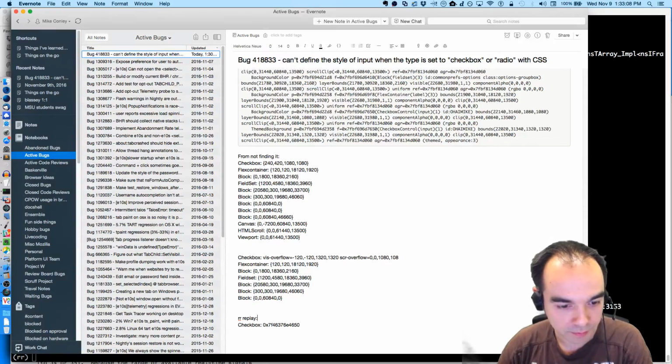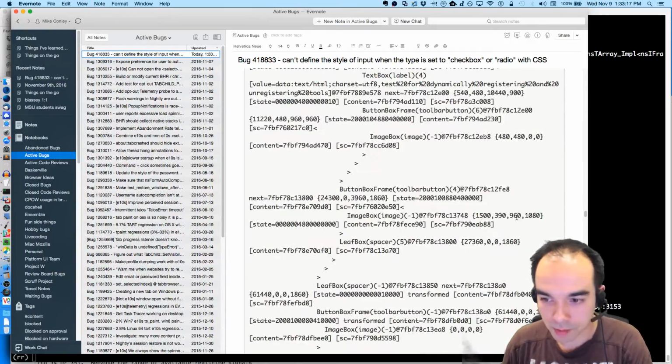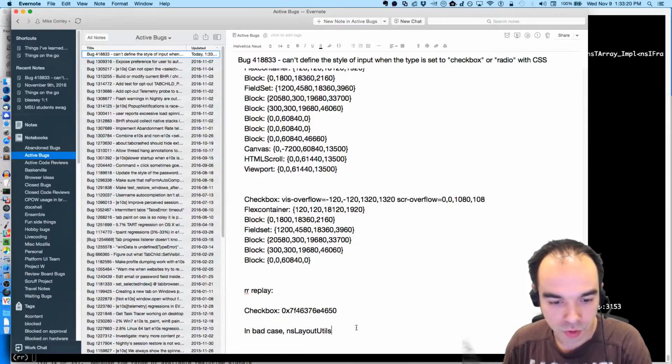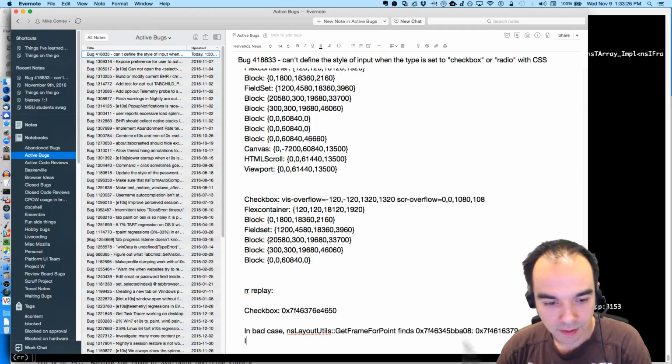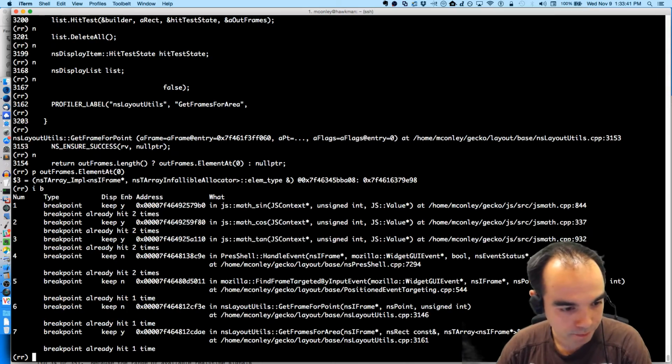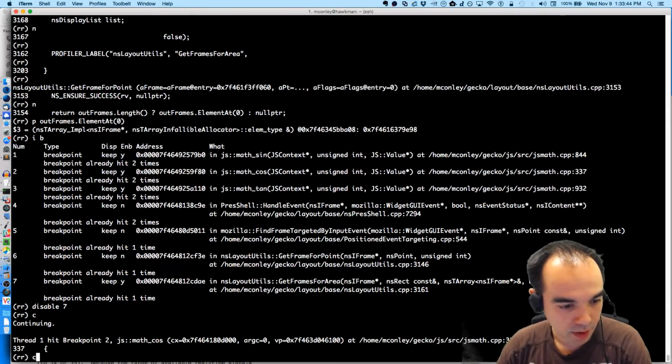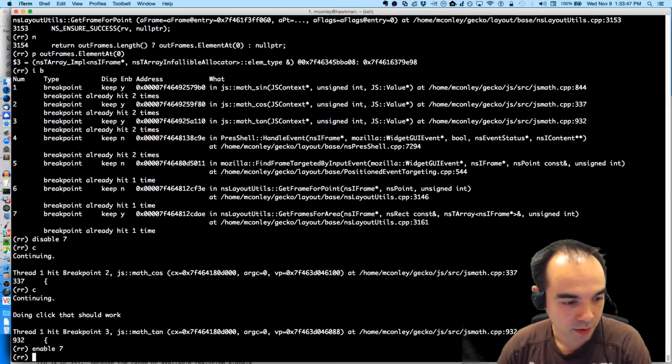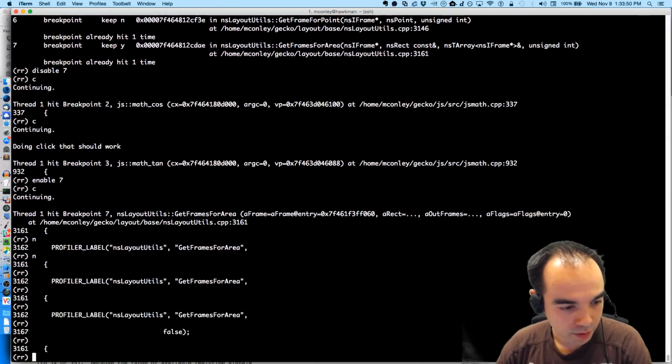Get frame for point. In the bad case, get frame for point in layout utils. Let me pump up the font. Get frame for point finds that. In the good case, nsLayoutUtils get frame for point finds what? So what breakpoint is this? 7, disable 7. I'm going to continue. Coast, tan, re-enable 7. And then what do we do?